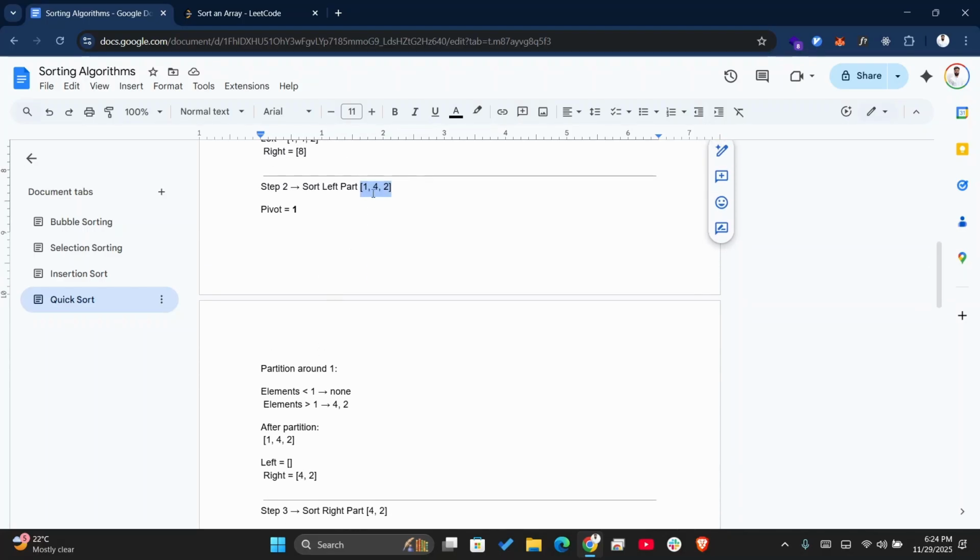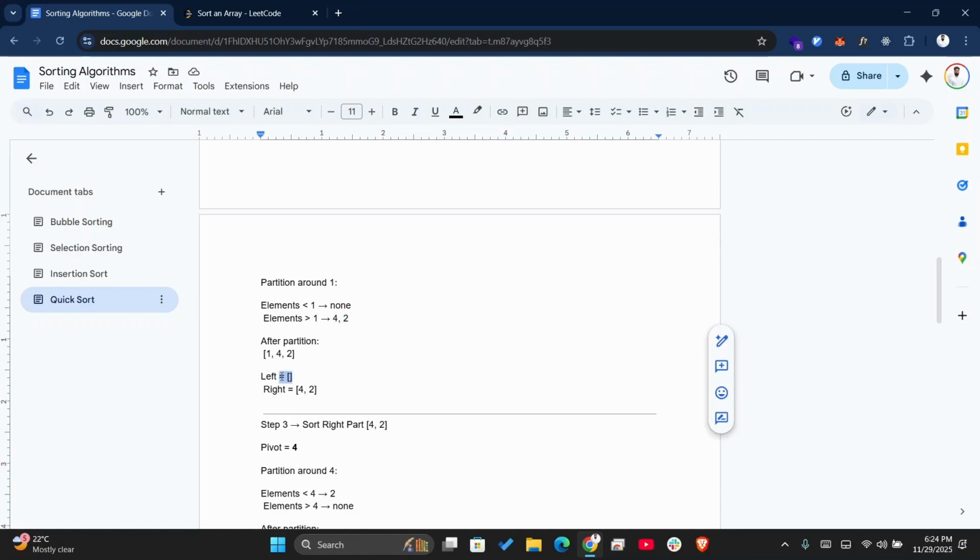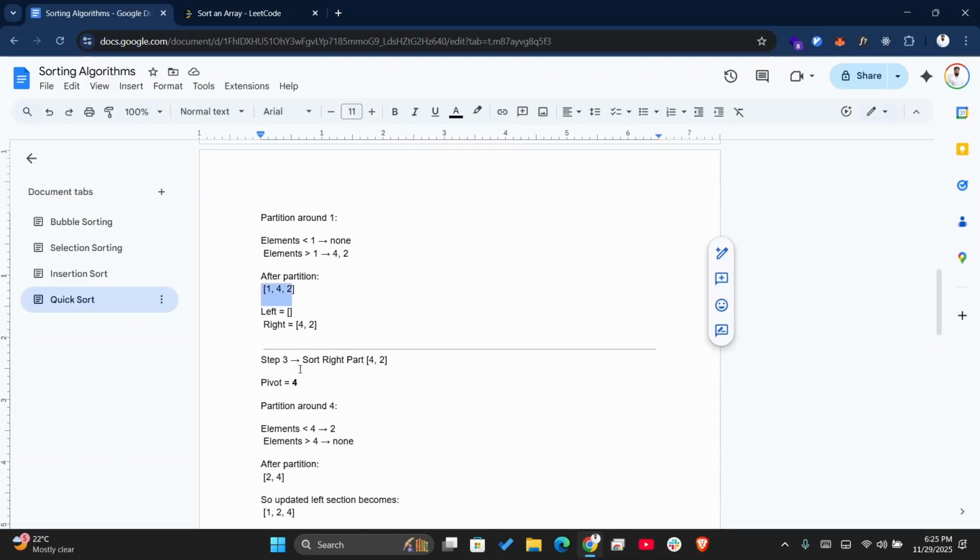Now similarly we can see that 4 and 2 are greater than 1, therefore they will be on its right side, and since there is nothing smaller than 1, the left part is going to be an empty array, right? So we already know that an empty array or an array with a single element is already sorted, right? So therefore we don't have to do anything for the left part, but now we will go to the right part. Okay, so the right part is actually 4 and 2.